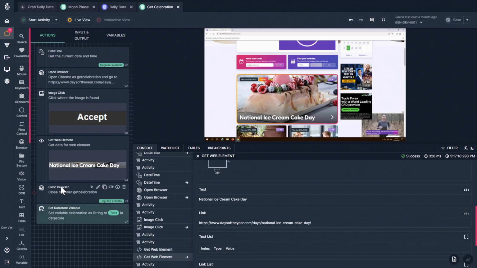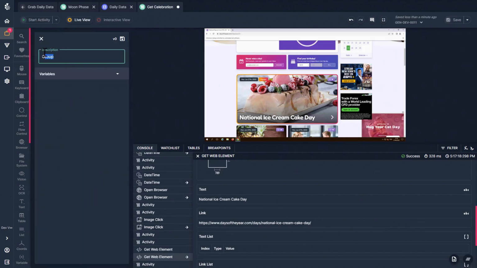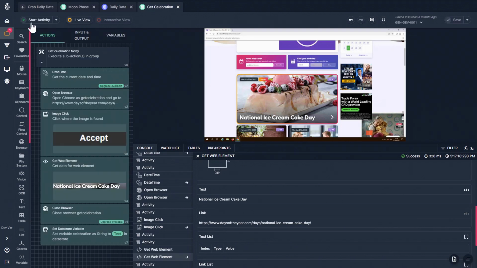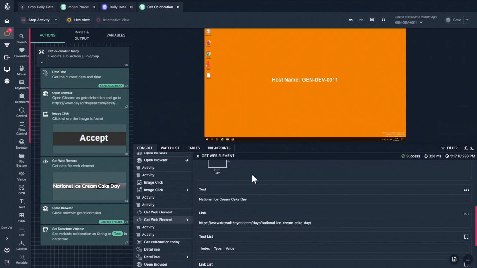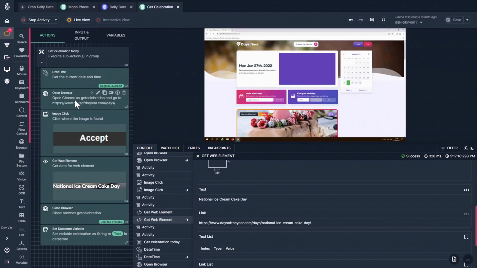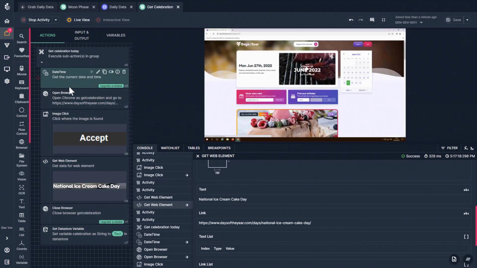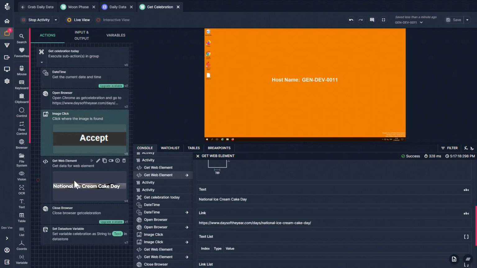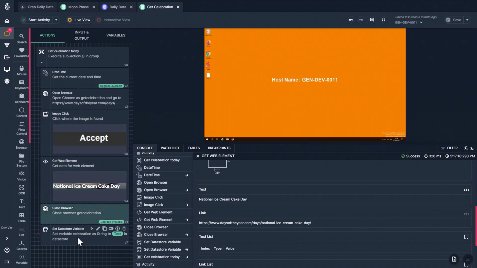Lovely. We'll package all of this up into a group for cleanliness as well. So we'll say Get Celebration Today, and saving and running this activity through. Again, we should see that it constructs the appropriate URL using the datetime action, gets rid of the cookies notification, grabs that data, and then closes the browser and saves it to the data store.